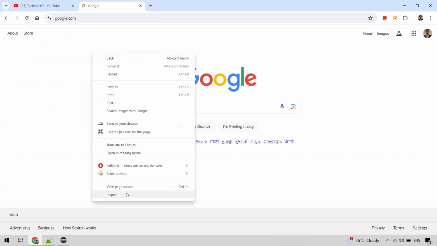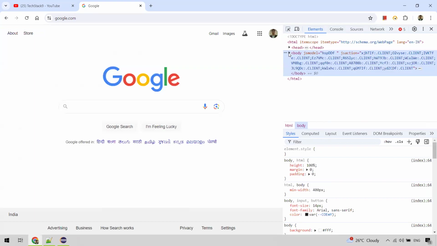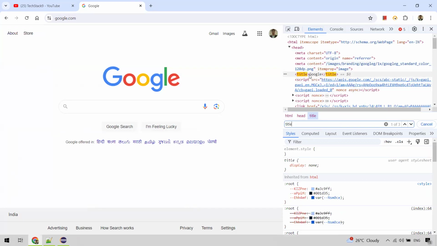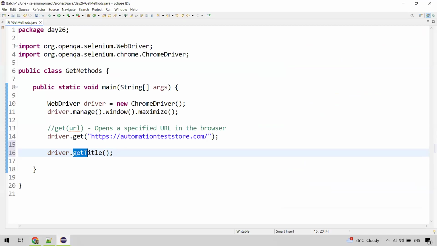Or you can do inspect, right click, inspect on the web page, and also you can see title here. So when you go to title, you'll see some tag called title, and whatever you see as an inner text between the open tag and close tag of title, that's what we call a web page title. Or simply you can look here on the tab, it will show you the title. That is what will be retrieved using the getTitle method. So let's print that on the console and verify.